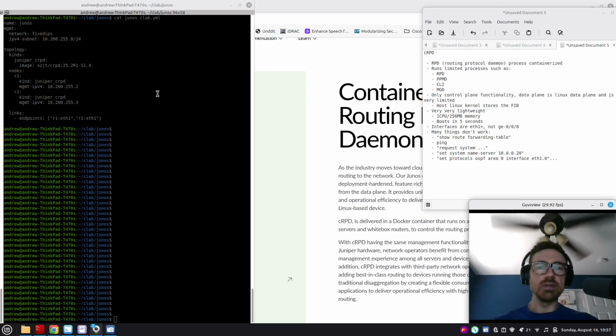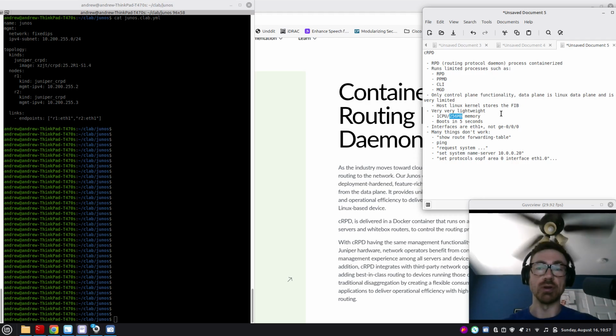In this video, I want to quickly discuss the Juniper cRPD, the containerized routing protocol daemon container that Juniper offers, and talk about, is this a viable option for labbing? This is a very attractive option because it's extremely lightweight. It uses one CPU and 256 megabytes of memory. That's a quarter of a gigabyte of memory. So it seems like a great option.